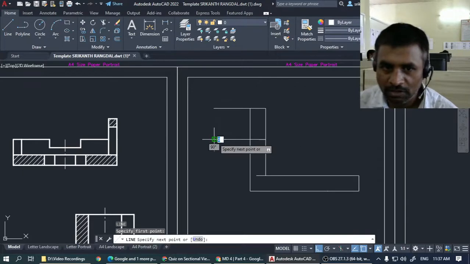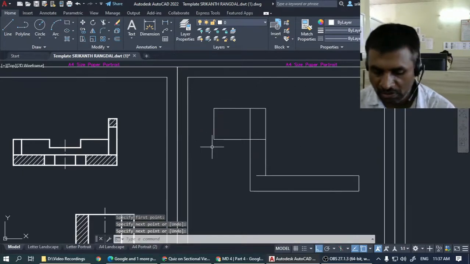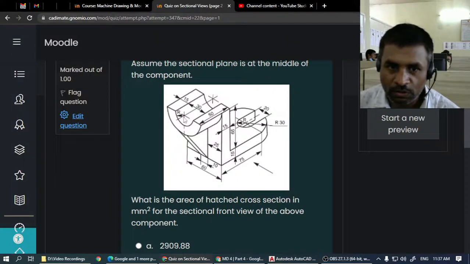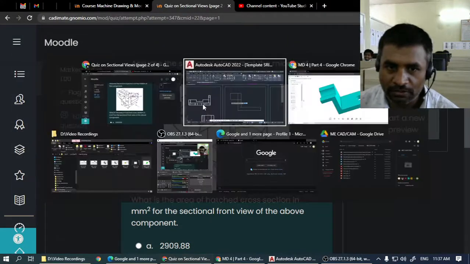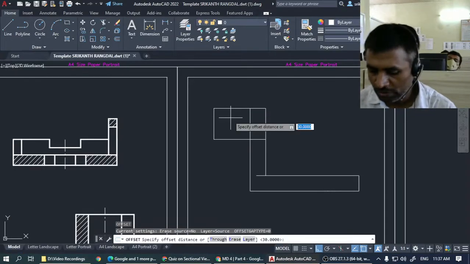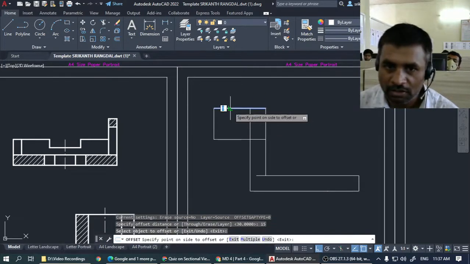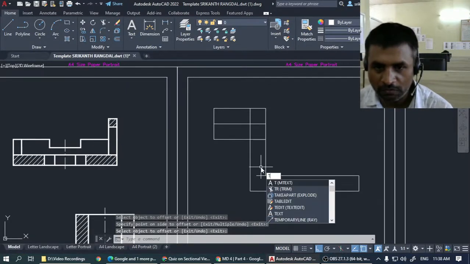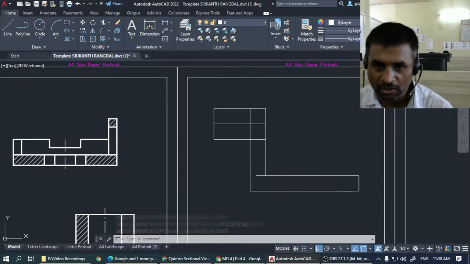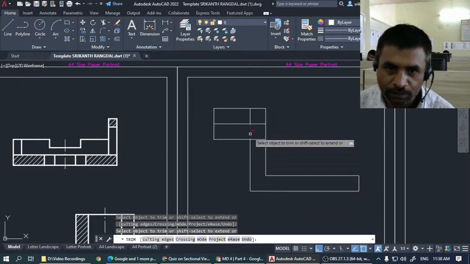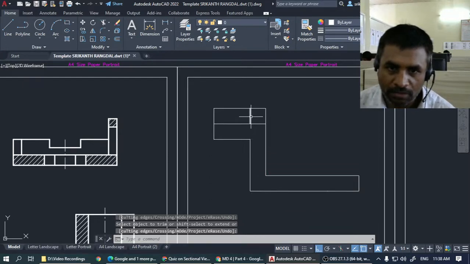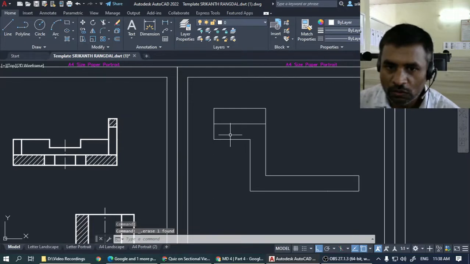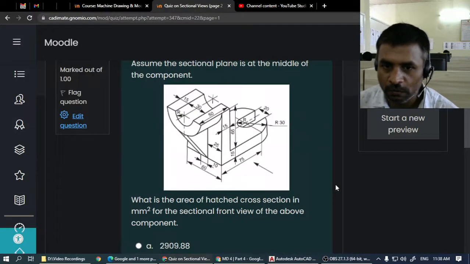L, enter, click, click. Again O, enter. This time we have to take this radius, so it becomes 15. So O, enter, 15, enter, click, click below. This has created our diagram. Let us trim off the unnecessary quantities. So TR, double enter, this, delete this. Now we have this area over here.